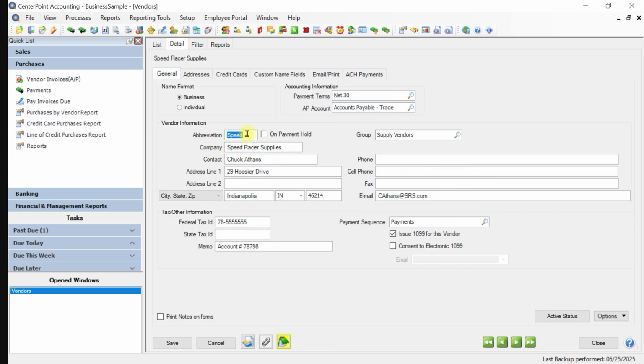The abbreviation field is optional, but if you're going to use it, you might also want to right click on it and determine how you want to handle duplicates, whether you want to allow duplicates, warn if duplicated, or say that no duplicates are allowed. Next to that is a checkbox that if you check it, it'll put payments on hold for the vendor, which means you could still enter in invoices, but the invoices aren't going to come up on the Pay Invoices Due screen to pay until you remove the checkbox.